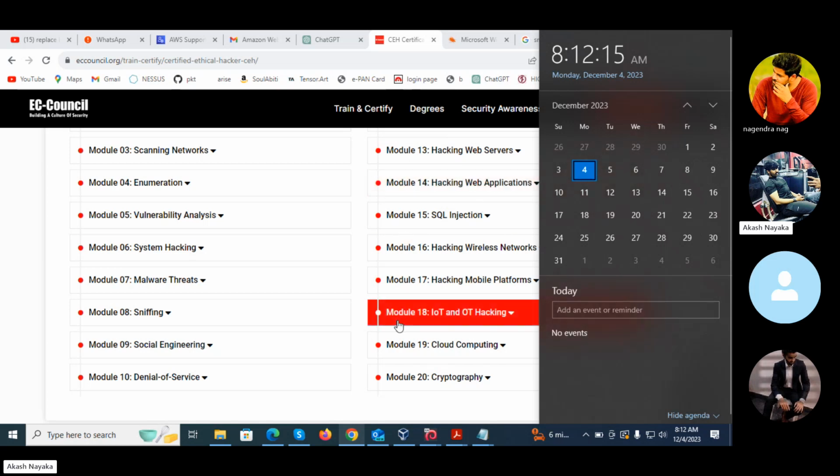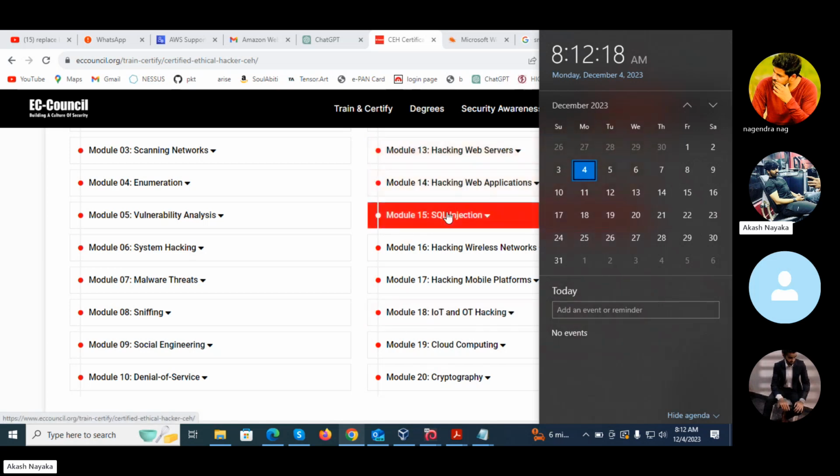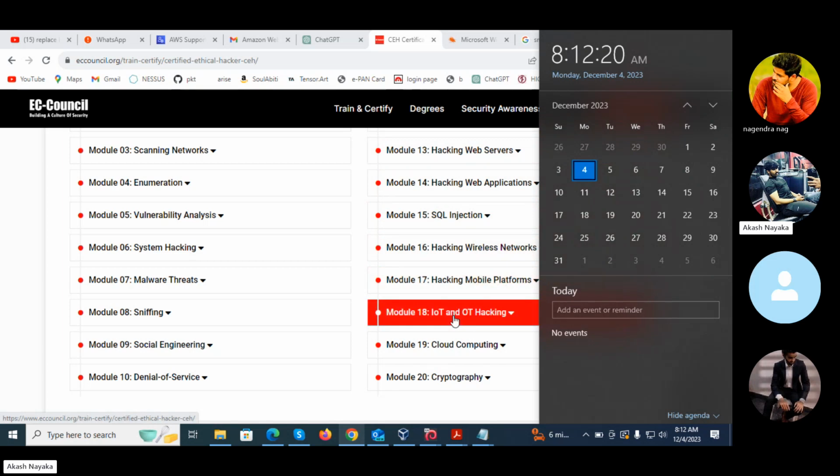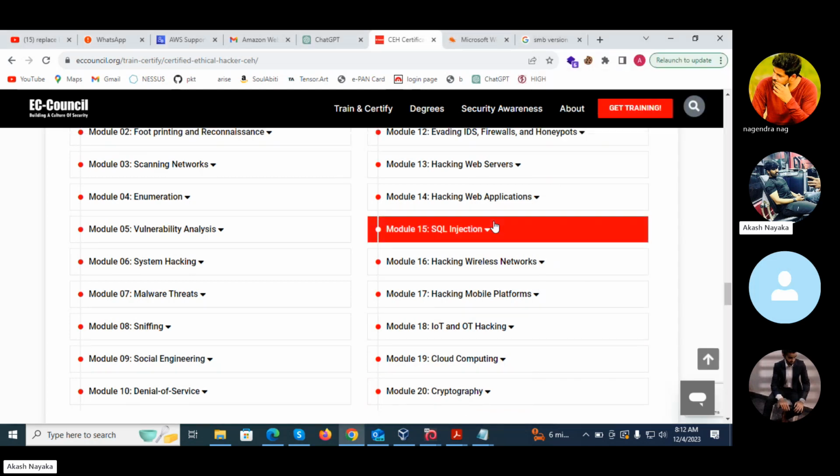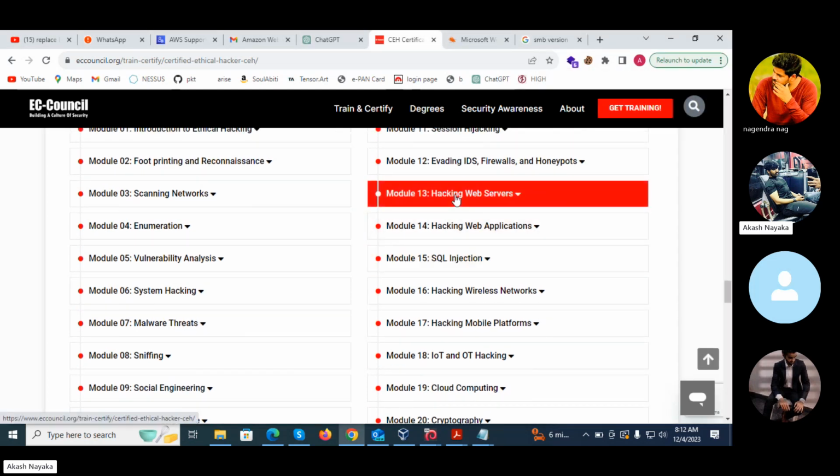So we have hacking web servers, and then two more, three, four, five, six, seven, eight. I think eight more modules are there. If I exclude one here, even after excluding it we still have about 10 more classes, and then we can finish it off. So, hacking web servers.